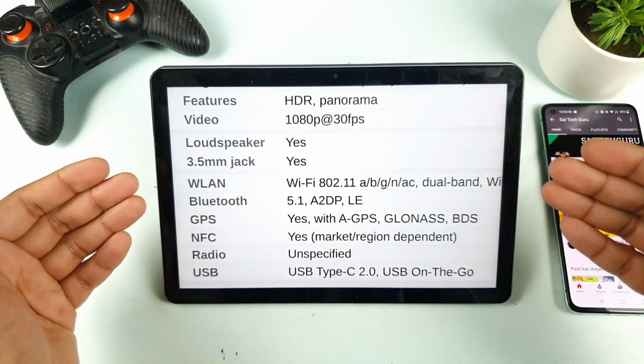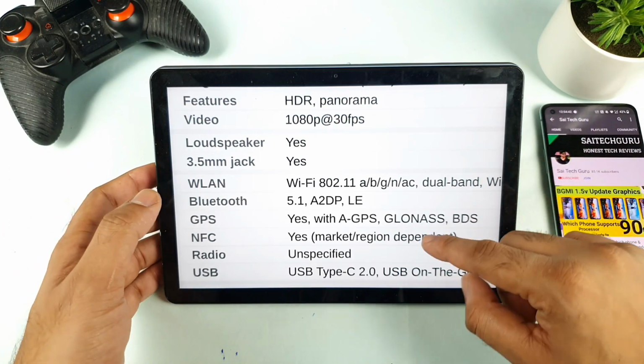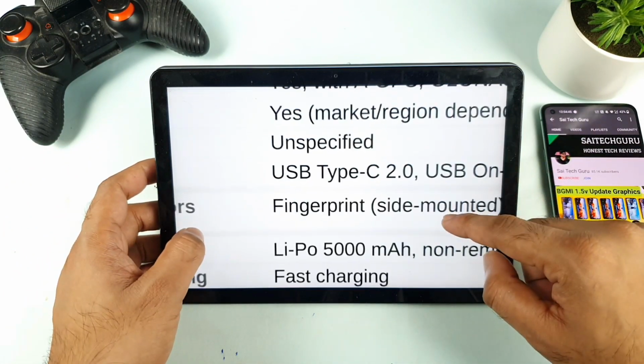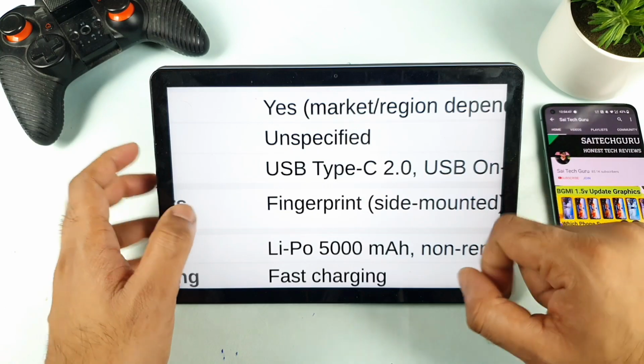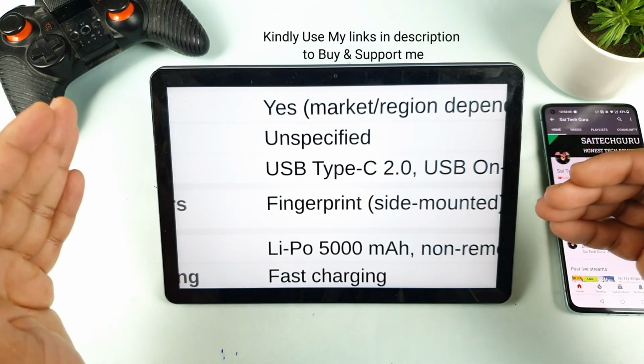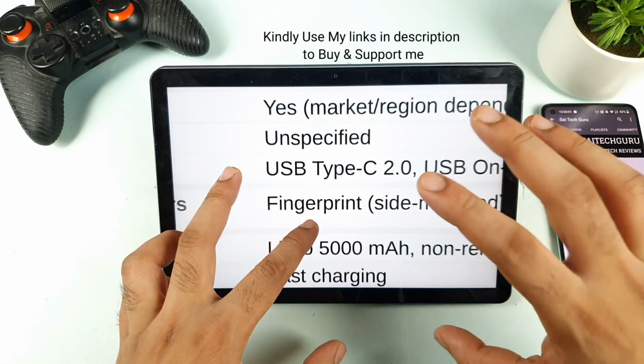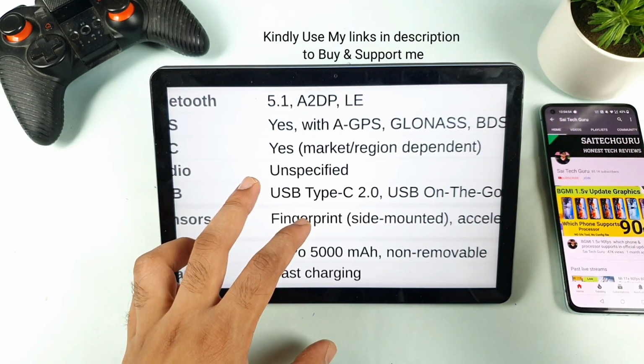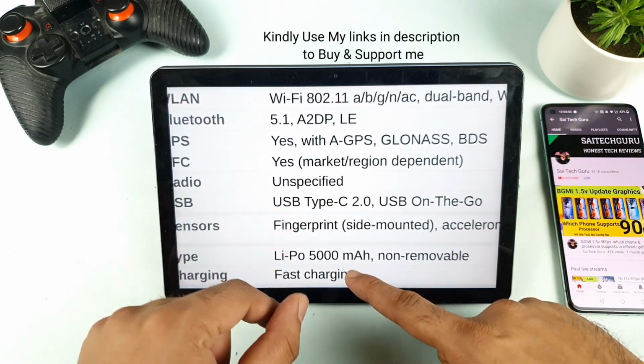Right now in the mid-range segment, we have not seen this kind of trend with Wi-Fi 6. So let's see when we'll be getting Wi-Fi 6 as well. Next, in terms of the battery, it has a 5000 mAh battery capacity in this Realme 8i device. So these are the details about the specifications of the upcoming Realme 8i.